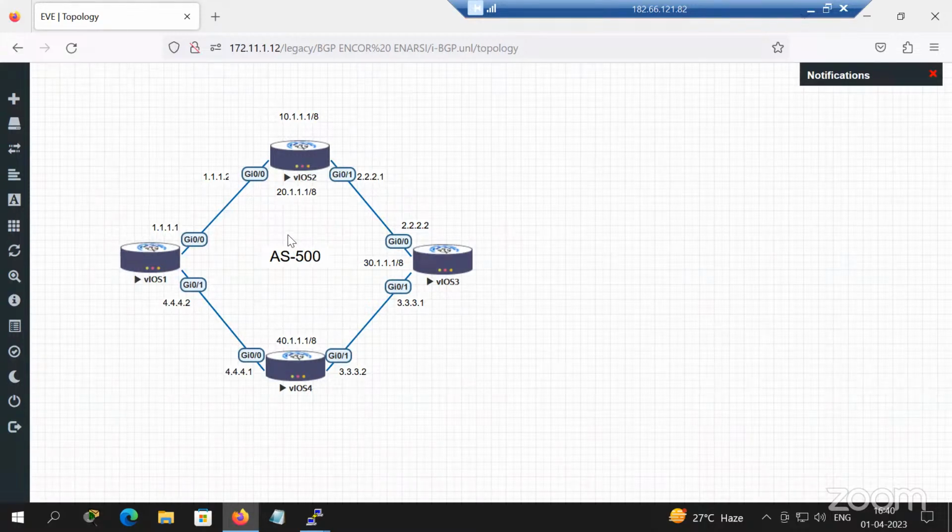Whenever an update is sent by an iBGP neighbor, it will not be sent back to another iBGP neighbor, which means this 10 dot network will not be advertised to VIOS 3, because if it is advertised, there is a strong chance VIOS 3 will forward it to VIOS 4 and VIOS 4 will forward it again back to VIOS 1. So it will directly deny that. So that's why it's happening.